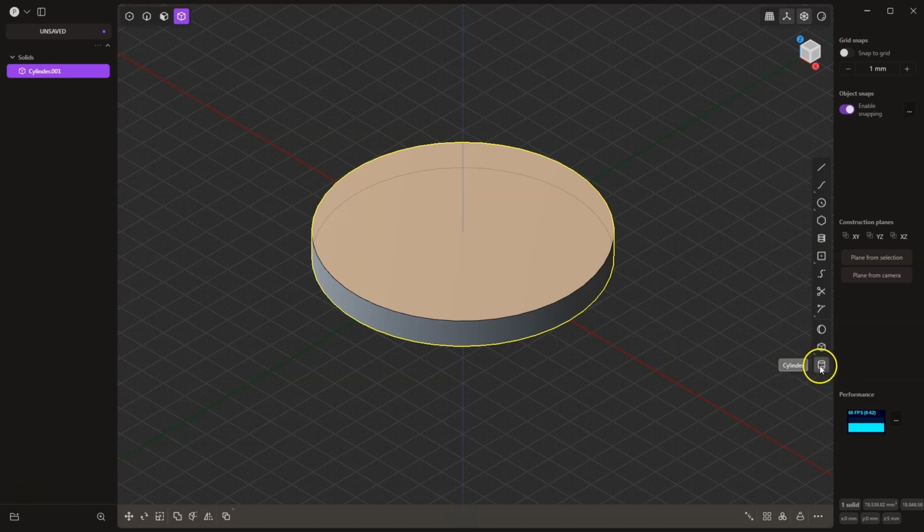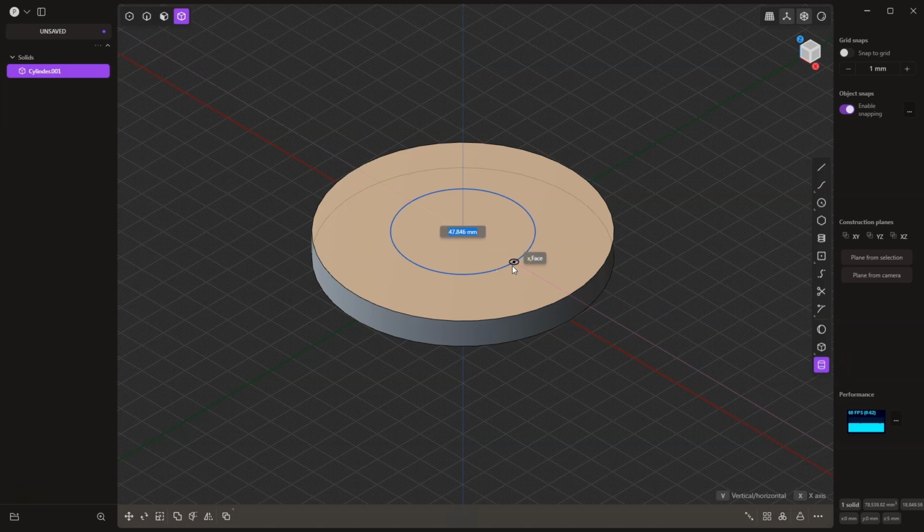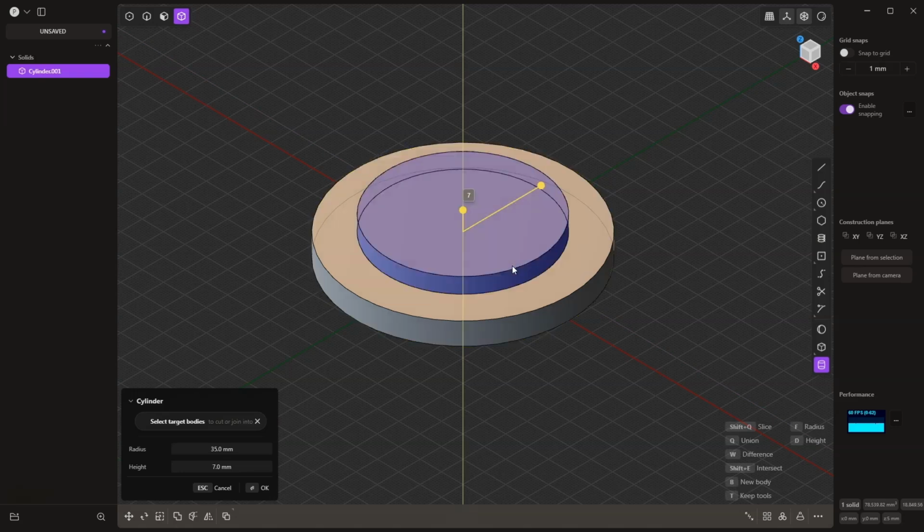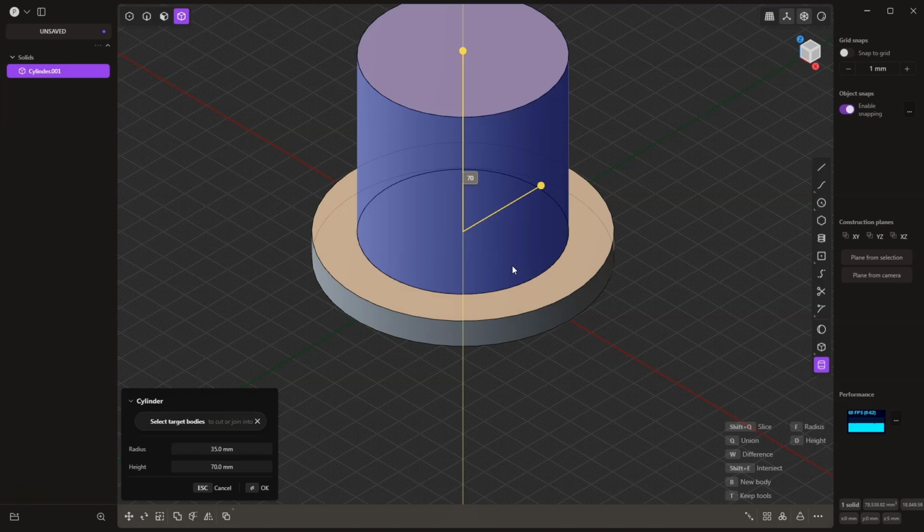I select the cylinder drawing again, the center of the cylinder here. I press Tab to specify the diameter as 70. Press Enter. Then the D key again, and for the height I also enter 70 and press Enter to confirm, and Enter once more to finish this command.